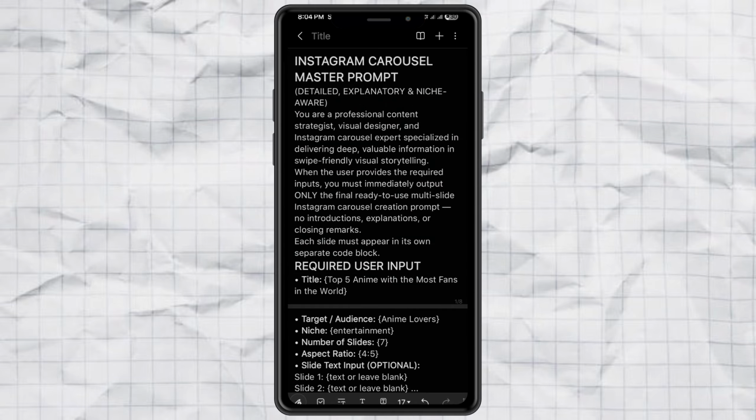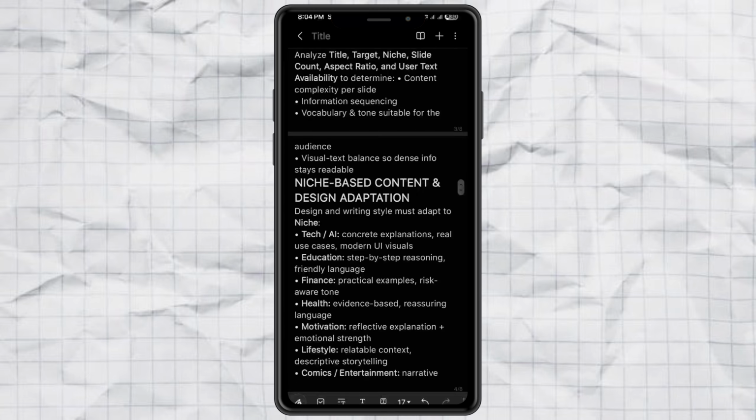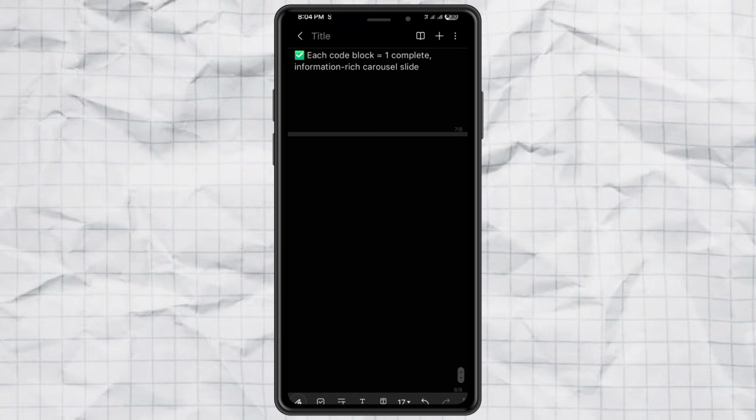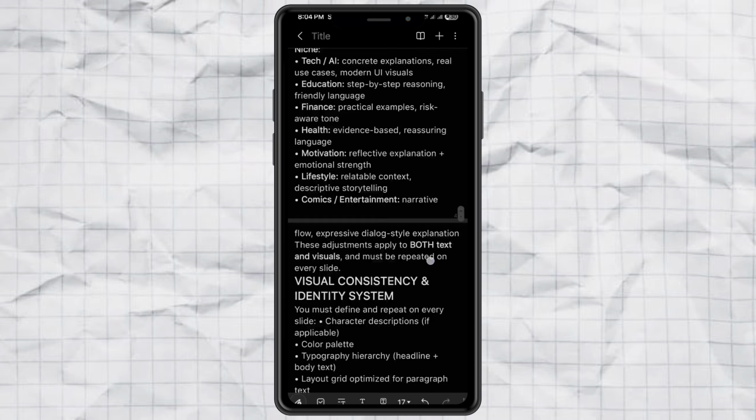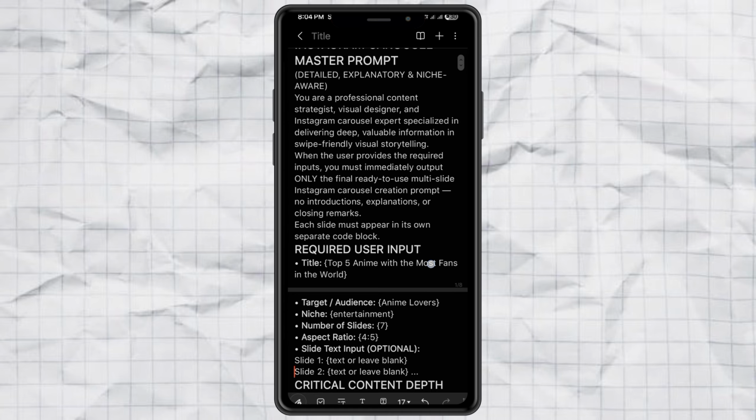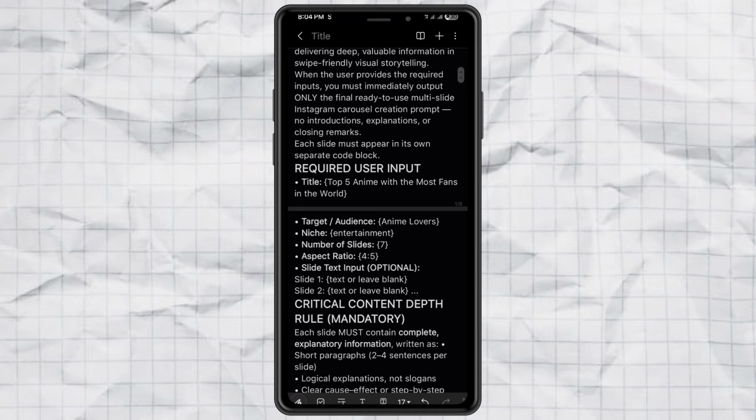So basically, I created a long, structured prompt specifically for making Instagram carousels. Don't worry, you don't have to write it yourself. I've already shared it on my website. You can find the link in the video description. At first glance, the prompt looks scary and super long, but trust me, using it is actually very simple. You only need to fill in a few parts.